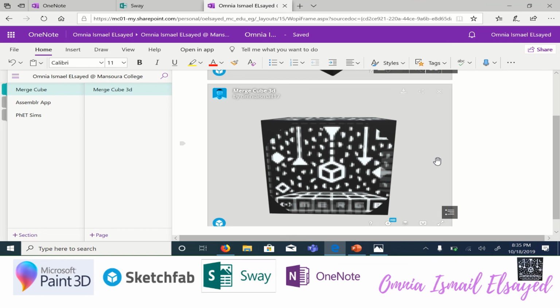Now try to scan it with any Merger Cube app from your mobile phone and enjoy using it.